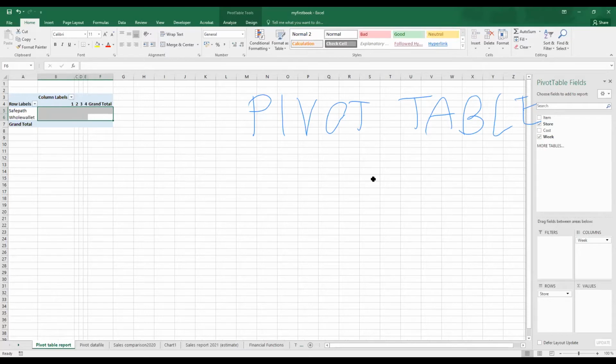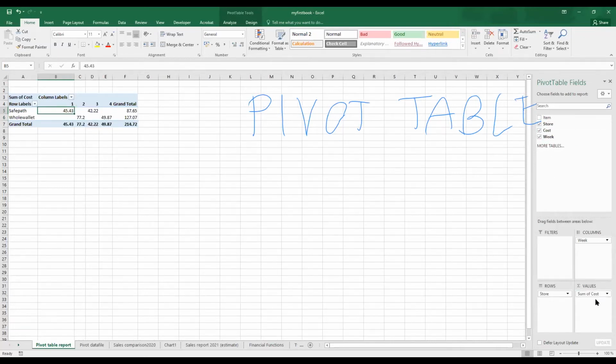So in here I said that I want the cost to be displayed in here. I drag cost to values. You can see that once we drag cost to the values, it has the sum of cost here. That means it sums the values that we purchased from SafePath and Whole Wallet in different weeks. They sum every value for us.